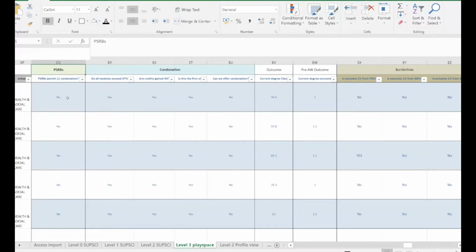So are there any PSRBs? You could put yes or no, and it will then determine what happens here. Can we condone the modules? So do all modules exceed 37%? Are the credits gained more than 90? Is this the first sit? And therefore, can we offer condonation? Everything here is based on a series of this. If this is this, and this is this, and this is this, then this is this.